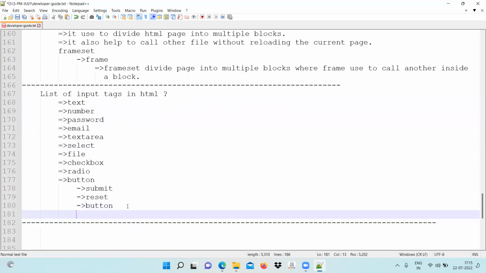Then you will create an example. Okay, so what example will I write? Let us check once.